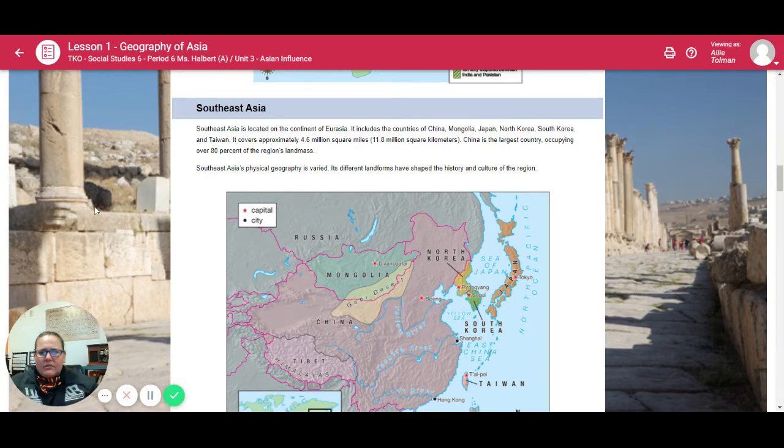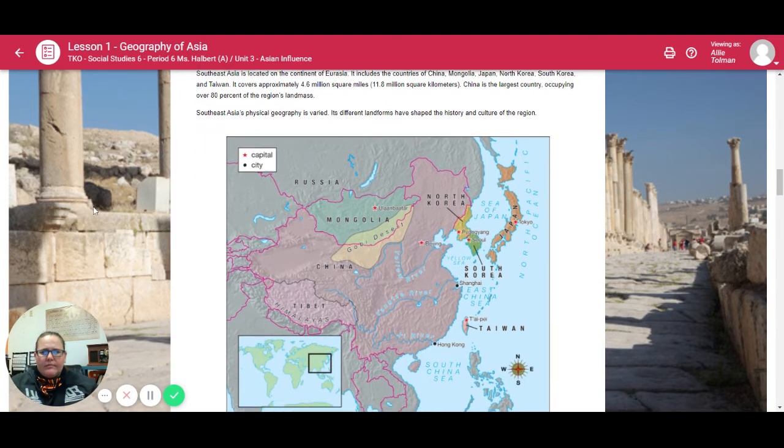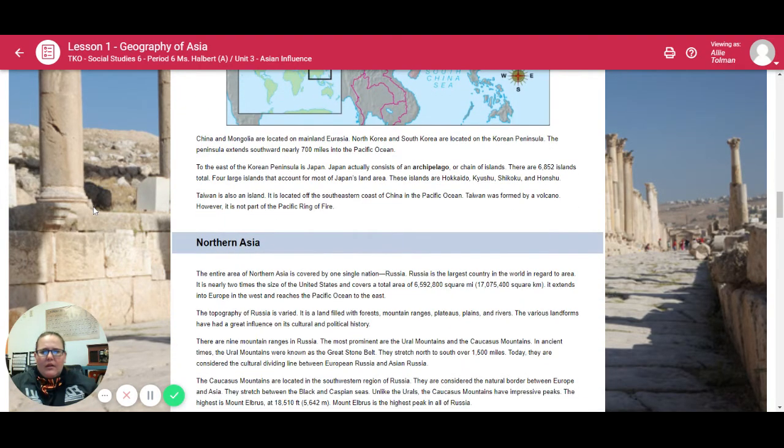Southeast Asia's physical geography is varied. Its different landforms have shaped the history and culture of the region. China and Mongolia are located on mainland Eurasia. North Korea and South Korea are located on the Korean Peninsula. The peninsula extends southward nearly 700 miles into the Pacific Ocean. To the east of the Korean Peninsula is Japan.